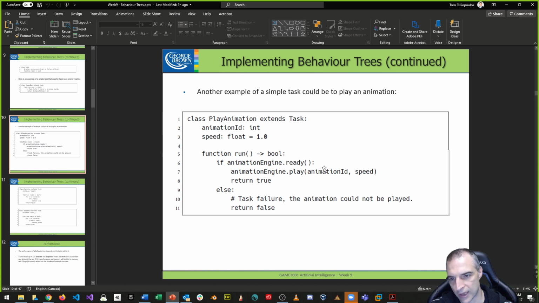However, if the animation engine is not ready, maybe it's already doing something, then it's going to return false, and that means that I couldn't play my animation. It could also mean that my animation engine is not ready because my player's not in ready state. There's a bunch of ways. This is a very simple way of looking at it, but it's either a success or fail.